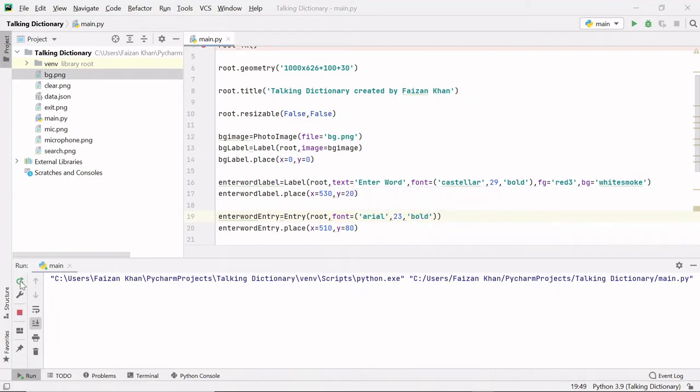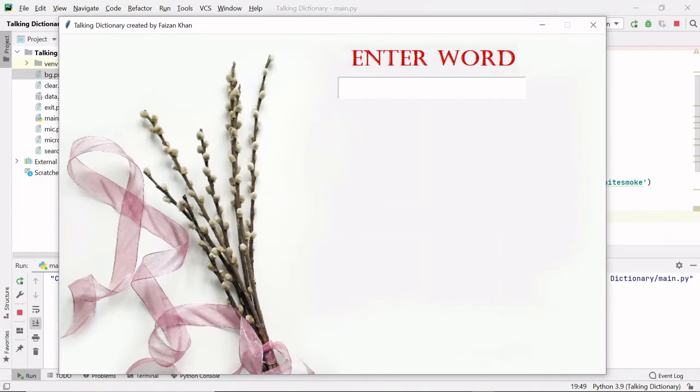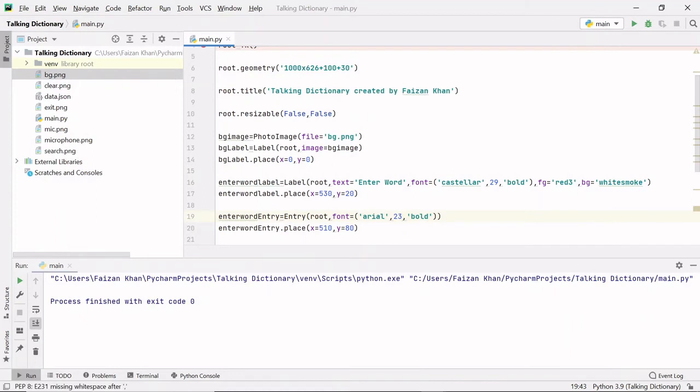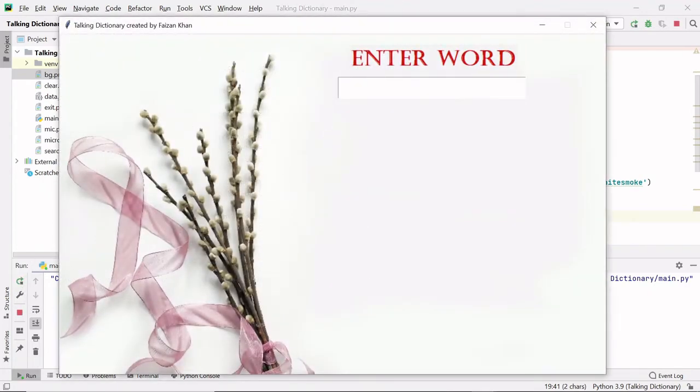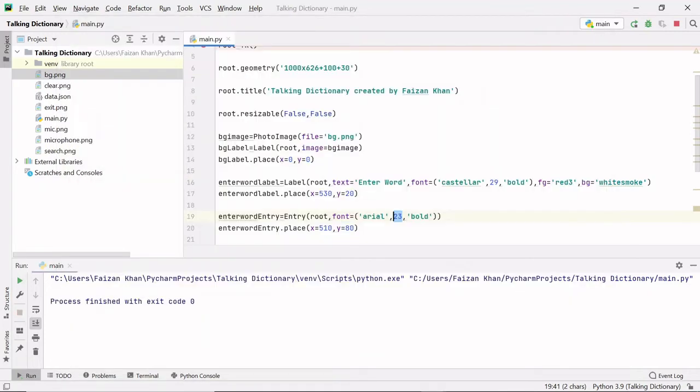Okay, so if I run this, you can see that the size also got increased. Why did the size get increased? Because I have mentioned that 23 should be the size of the text that we will be entering inside this entry field. That is why the size of this entry field got increased. So whatever text you write, this is the size of that text. Okay, so we added font to this entry field.